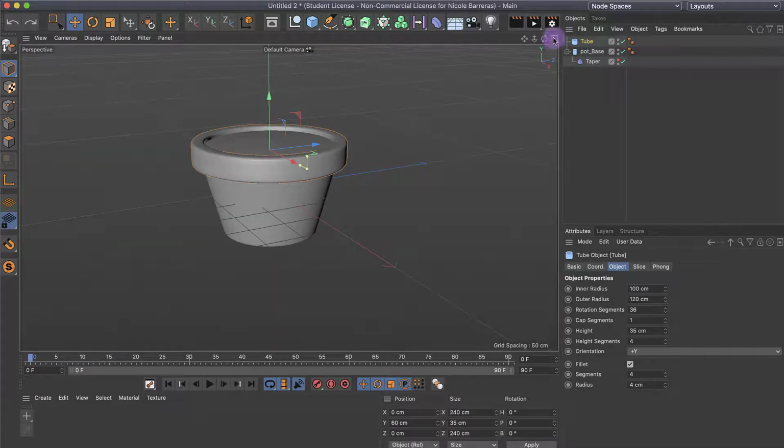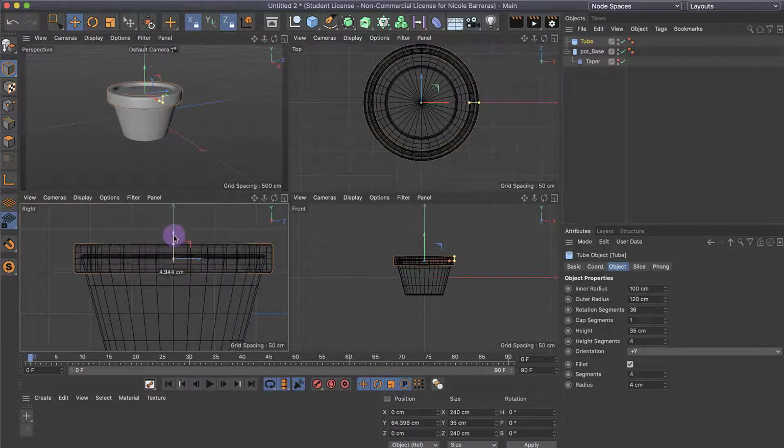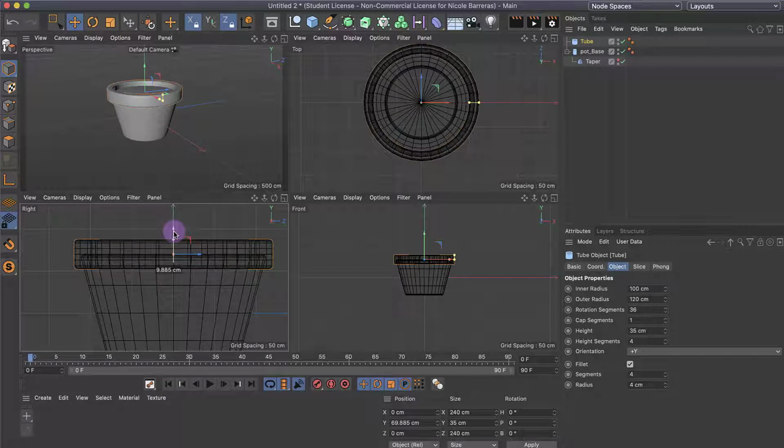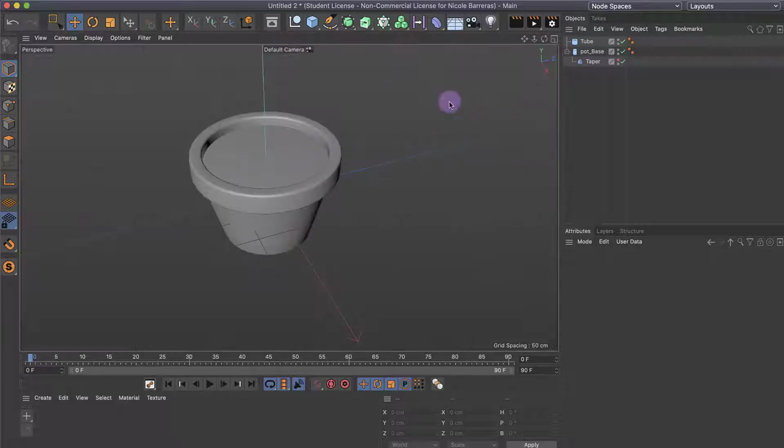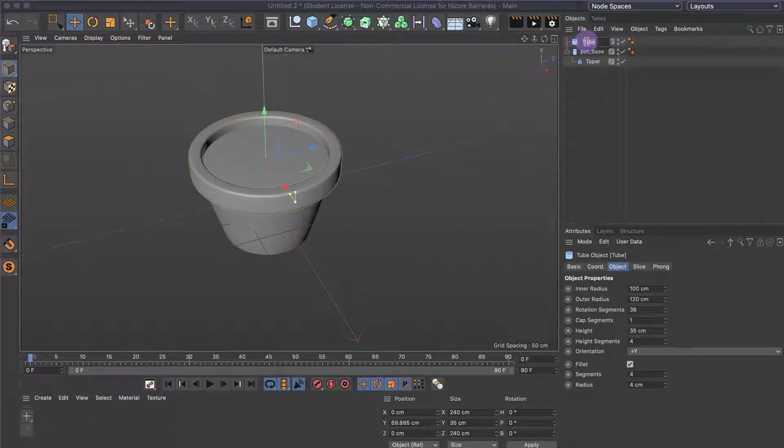I'm going to pull up my tube a little bit more so that the axis is kind of halfway through the pot base. And there's enough space here so that we can put the soil. All right, that looks good. Let's name it pot ring. And now let's add the soil.